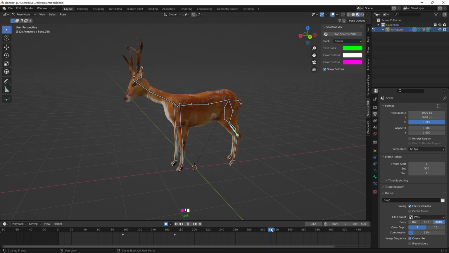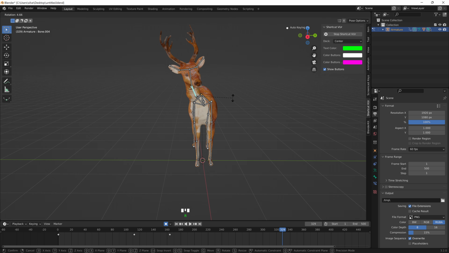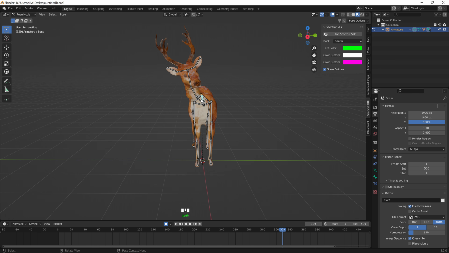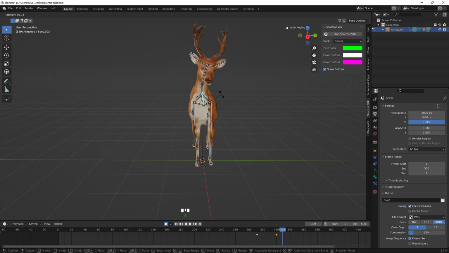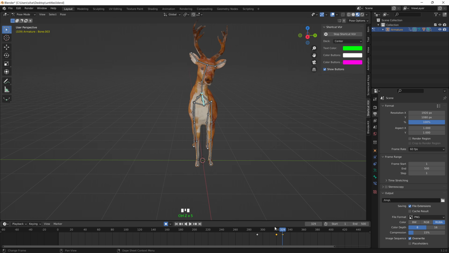Now you're going to look up real quick. They're probably going to straighten his neck up, I would think. Ooh, damn, that was all messed up. Control Z, my friend.